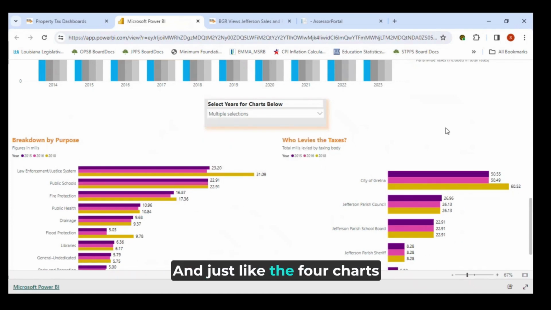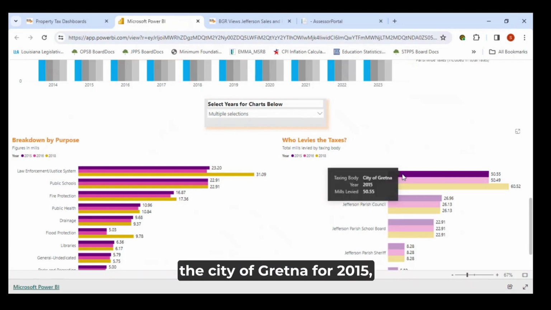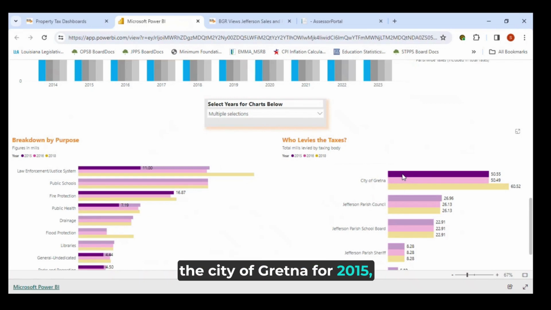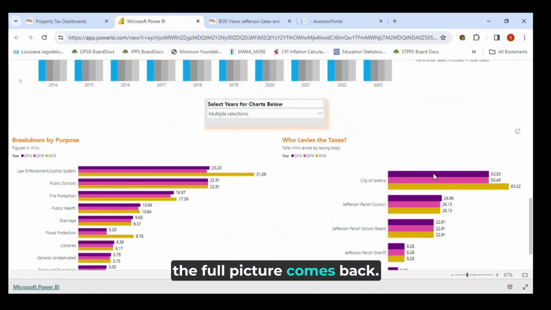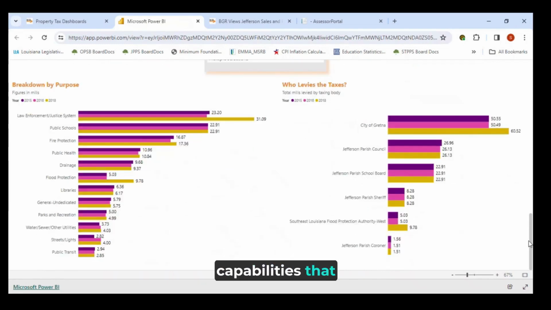And just like the 4 charts in the first section, these 2 charts talk to each other as well. So if I click on a bar over here, the City of Gretna for 2015, I'm going to see the corresponding portion in the breakdown chart over here. And just as above, if you click it again, the full picture comes back. So it's a really nice opportunity to take a look at how things have changed within your district in these last 2 charts. And a couple of capabilities might help you.